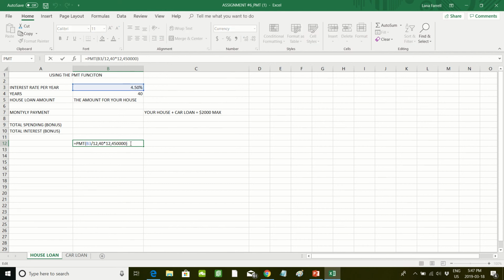So we can go back into that formula and we can play around with this variable. So let's say I want to buy a $350,000 home. And then that would fit within my budget. Once again, my fixed interest rate would be 4.5%, and my years would be 40.